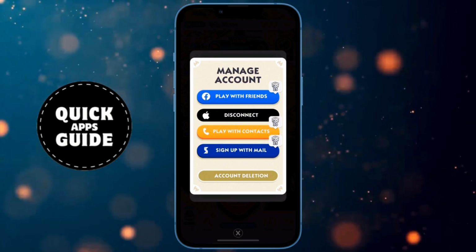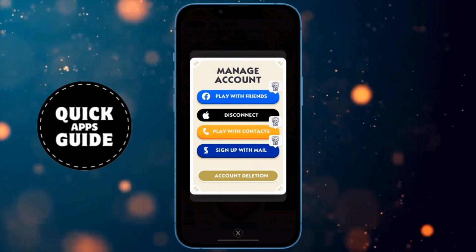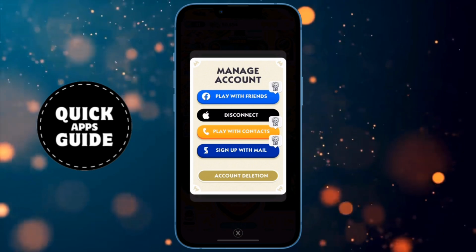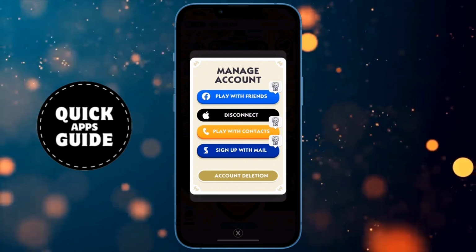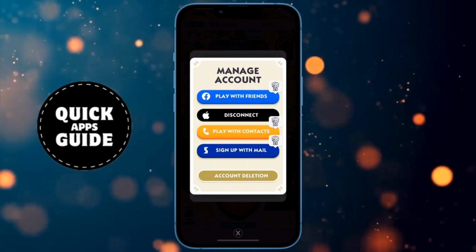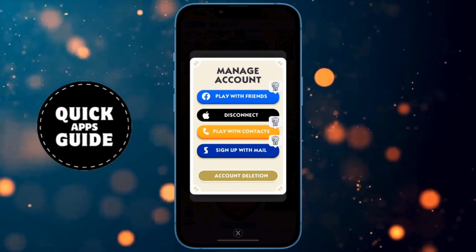When you click on that, your current account will be disconnected, and then you just need to connect a new Facebook account. To do this, you go to the same page and click on Connect next to the Facebook icon, then connect the new account. And that's it. You have successfully changed the Facebook account in Monopoly Go.